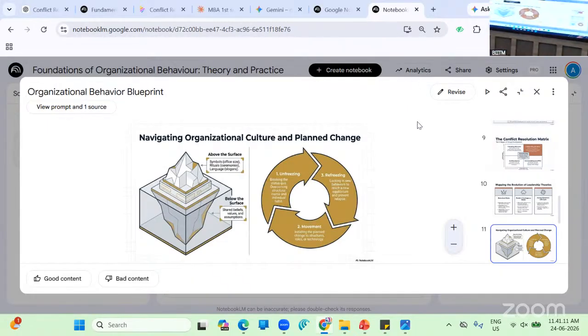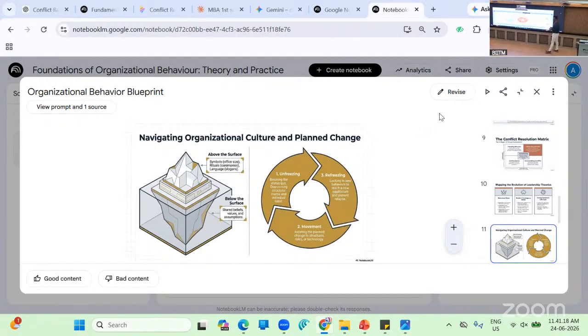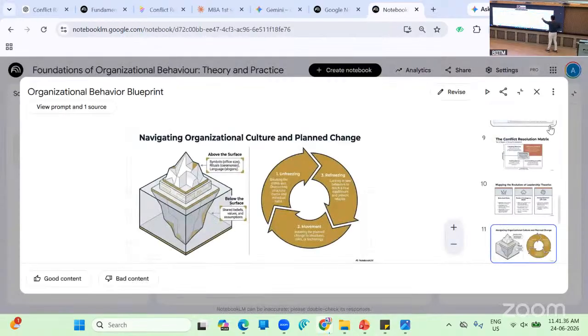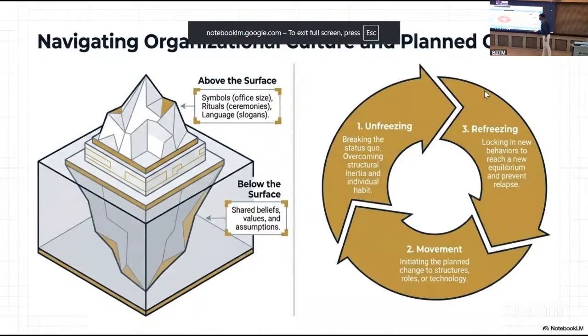Let's check how to download. Please pay attention. You can see the 3 dots. Click on that. I can download in PDF format or PowerPoint format. And if I want to play it inside NotebookLM, there is a play button. Here we have downloaded it.